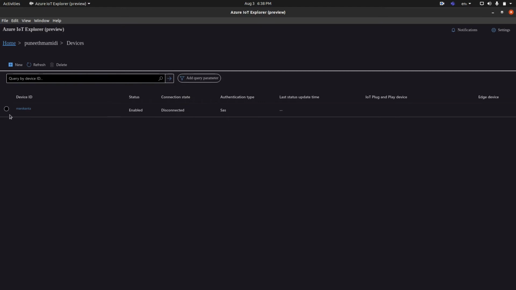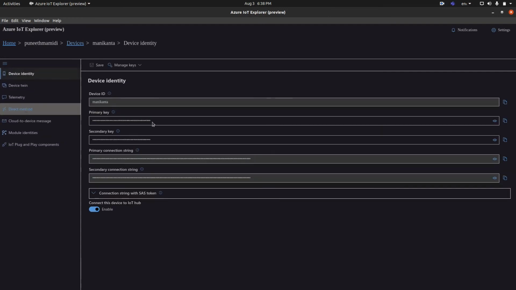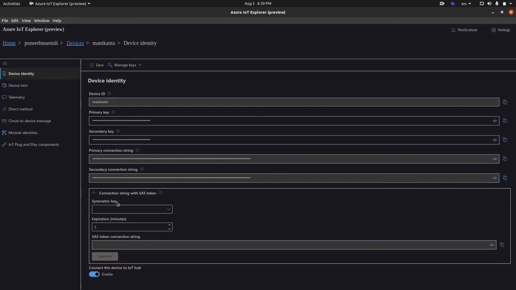Click on it. My IoT device is Manikanta, so I click on it. Here we can see different options. Click on device identity. In the device identity, go to the connection string with SAS token. Go to the symmetric key, click primary key, and generate it, so we get a SAS token here. Copy it.